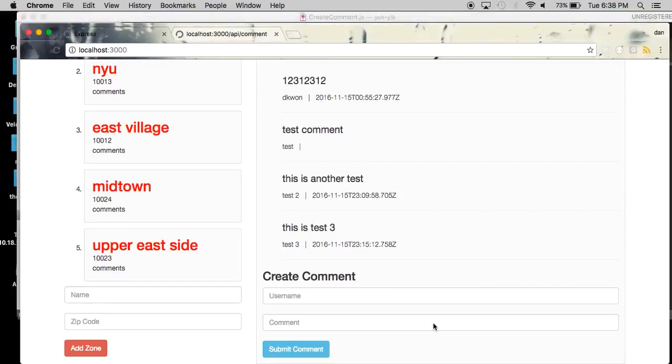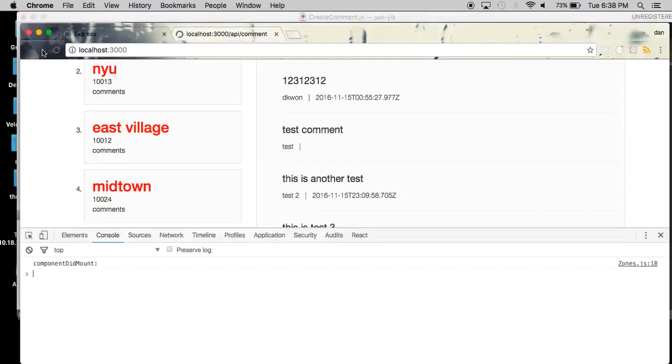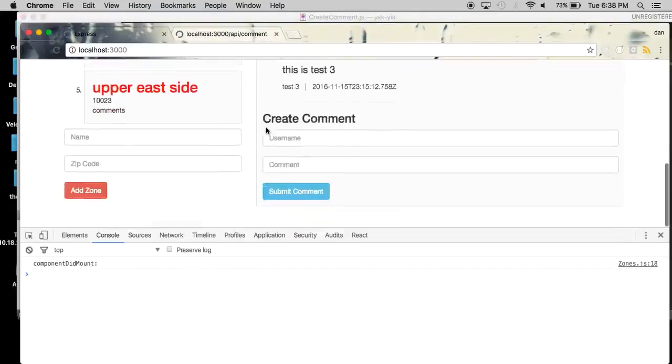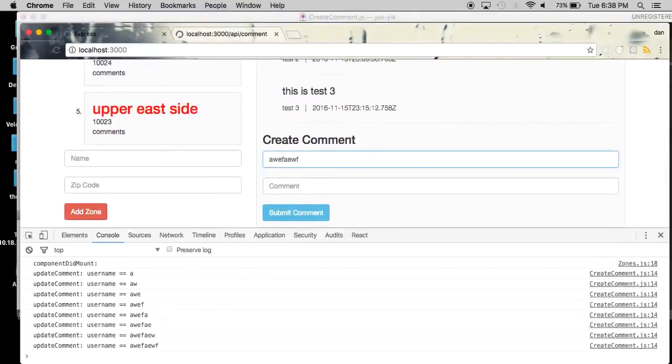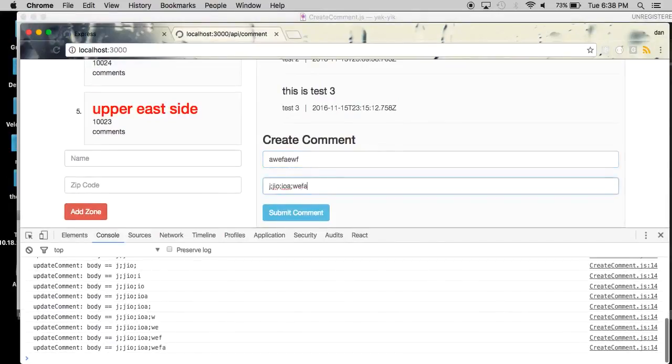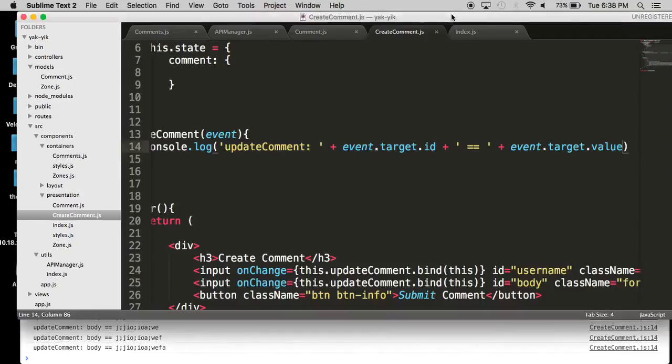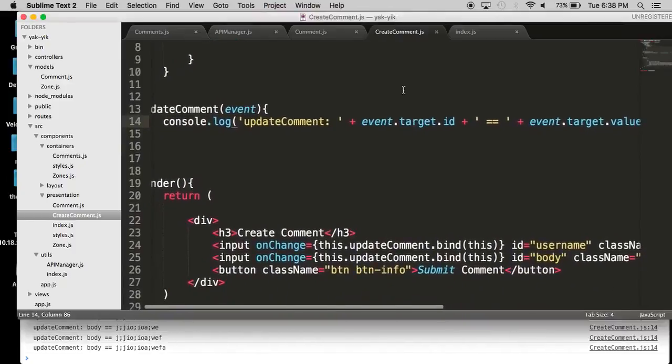All right, let's try it. So reload the page, go down here, start typing. There we go, username equals that, and body equals that. Perfect. So got that connected. Okay, you see how we're just sort of moving pieces into another component? That's all we're really doing right now.